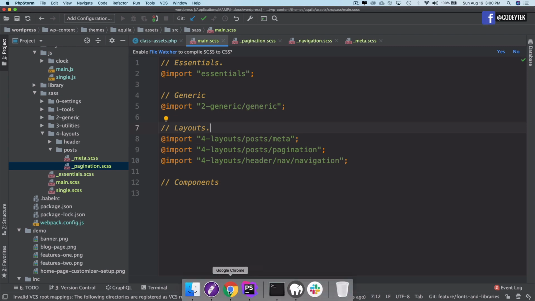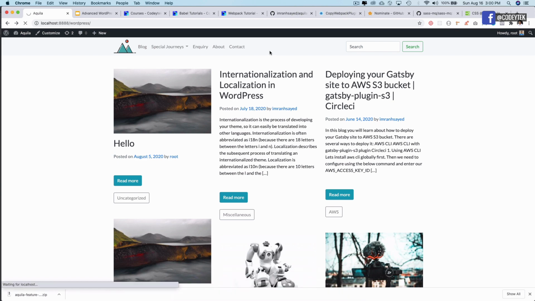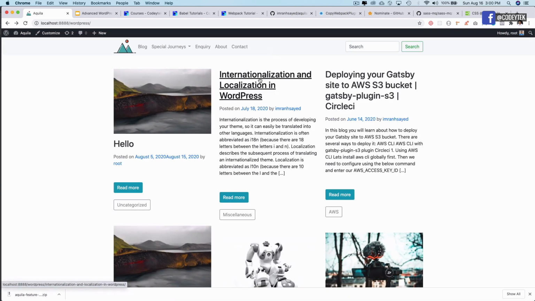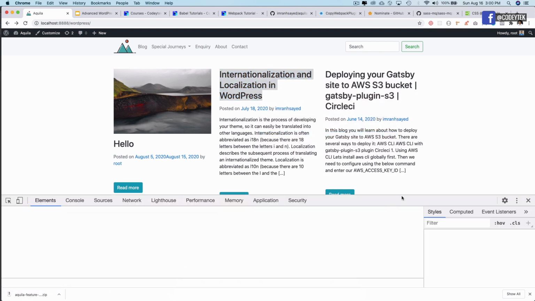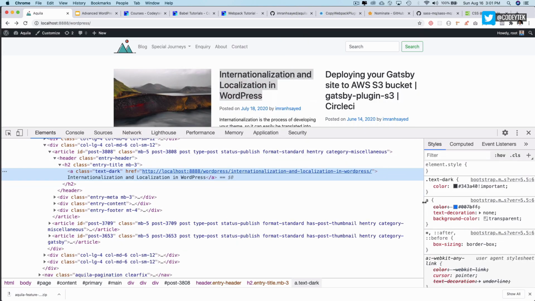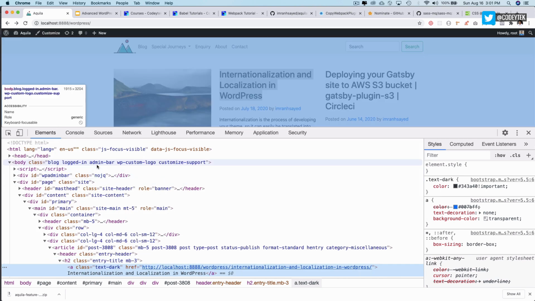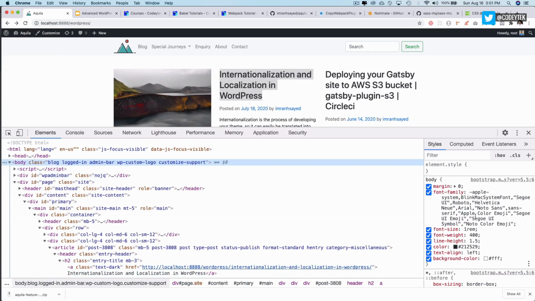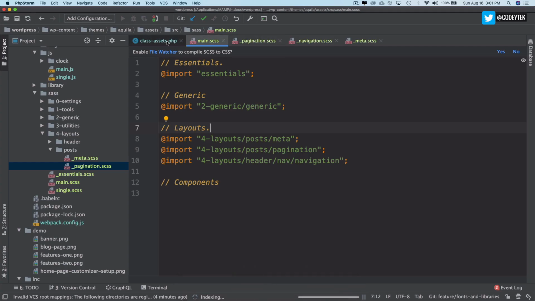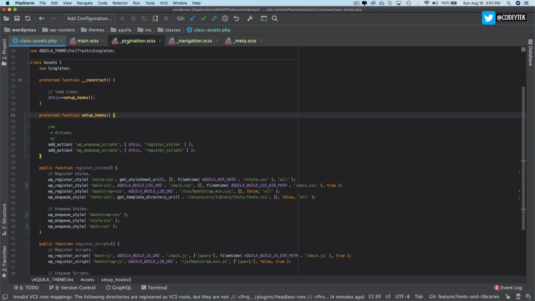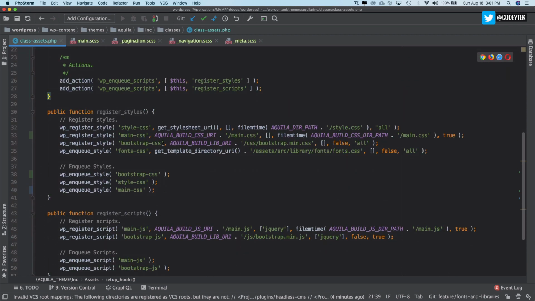And now let's just ensure our style is being applied. Let's refresh. Okay, let's just ensure that we have the styles being applied. So we'll take a look. Body. So you can see that Bootstrap is actually applying its own styles. So what we're going to do is we'll go to the class assets, and we're going to ensure that our style, which is main.css, is loaded after Bootstrap, right?